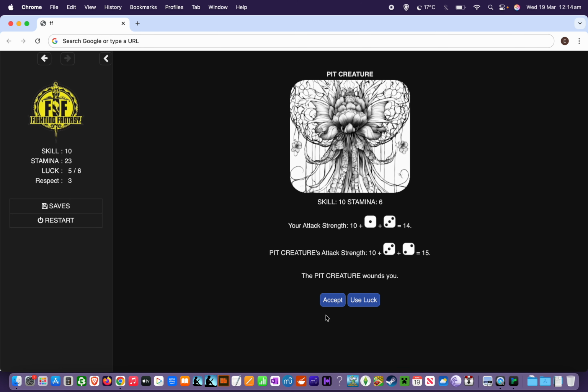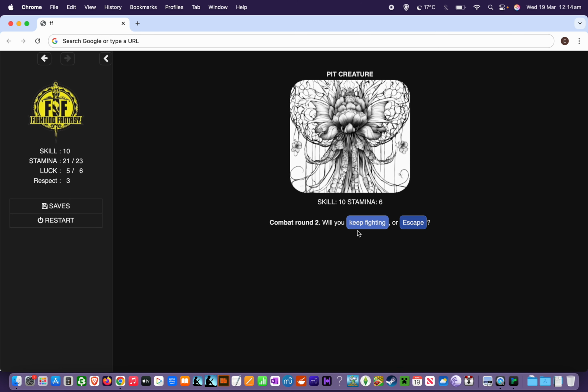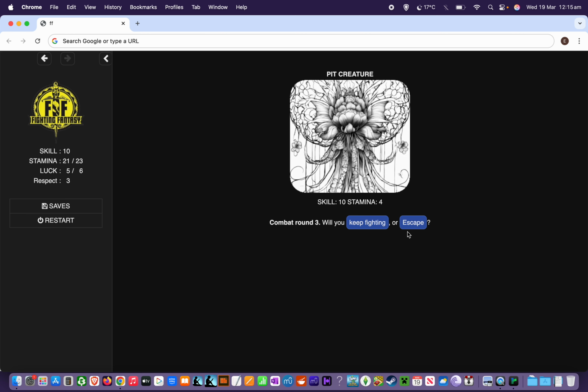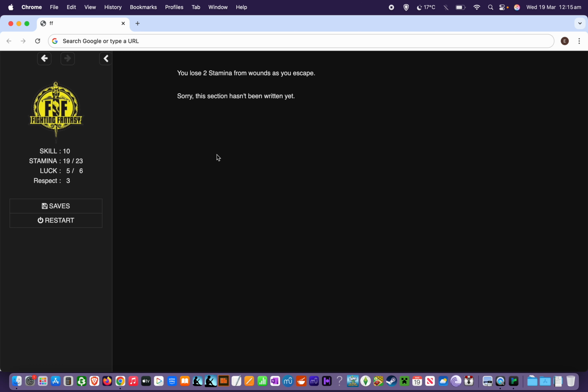So we can keep fighting. We got wounded. We can choose to use our luck on that wound, or we could use our luck to try and make a wound that we deliver more severe. And we can keep going until the creature was dead, or we can escape. And of course, if we escape, we get wounded, because that's the penalty of escape. And of course we get to a section that hasn't been written yet, because most of the game hasn't been written yet.